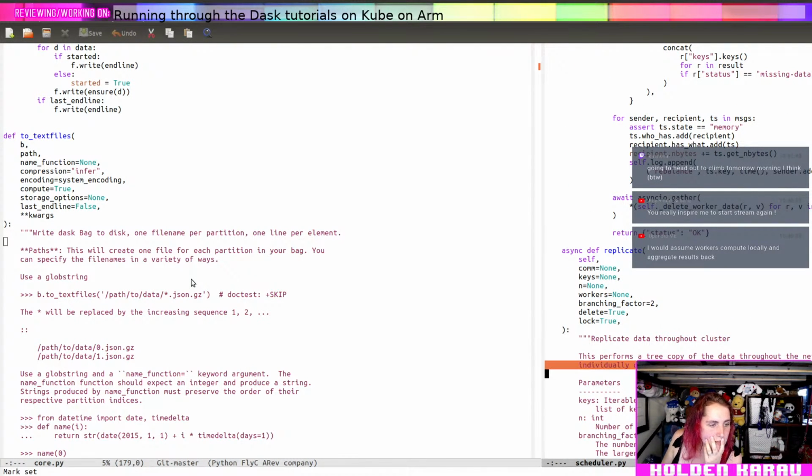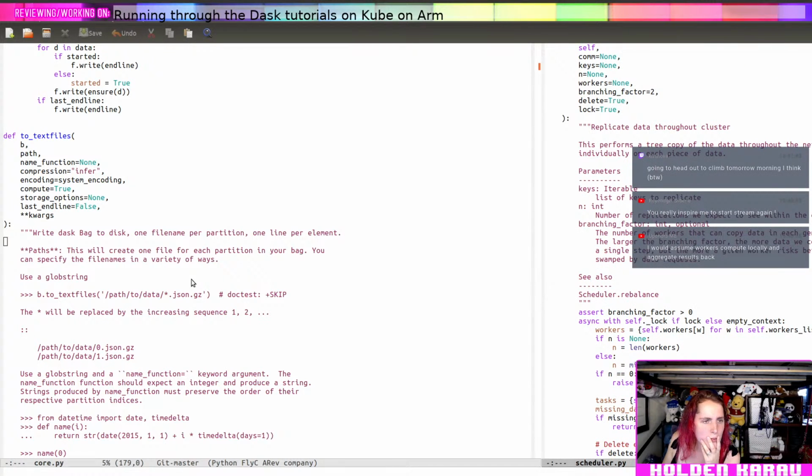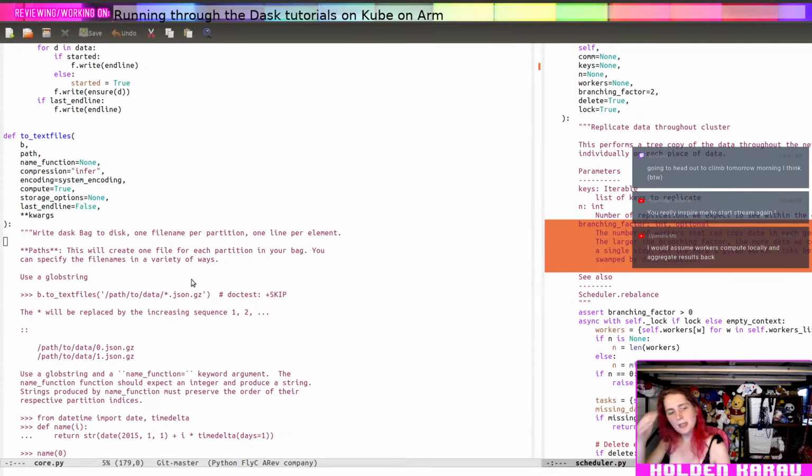Oh, interesting. Performs a tree copy of data throughout the network individually on each piece of data. I'm not sure I understand. Number of replicas we expect to see within the cluster. Yeah, and then the number of workers that can copy the data in each generation. Okay. Oh, so this is how we rebalance the data, kind of, sort of.